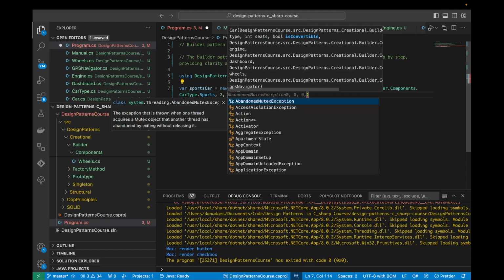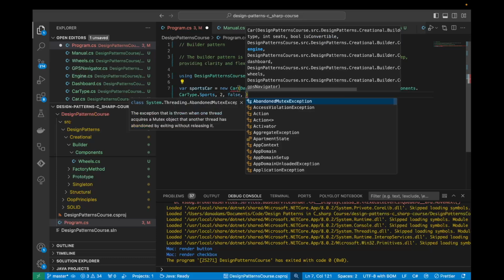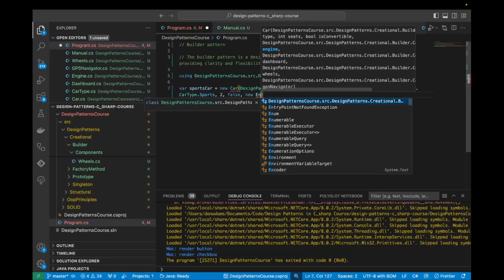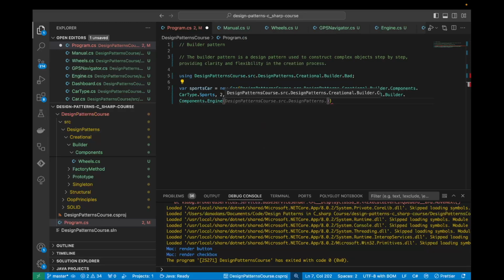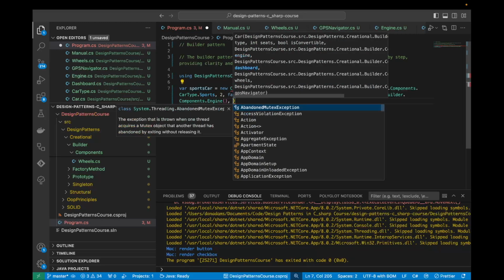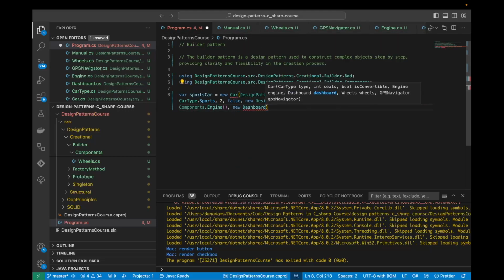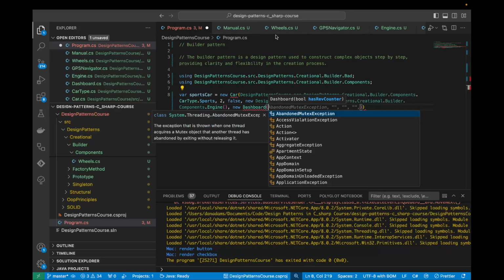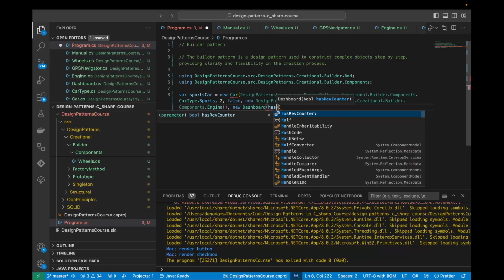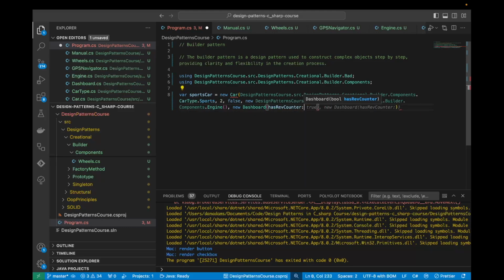We then need to provide is convertible, so we're going to say false. This is not a convertible sports car. We need to provide an engine, and that's everything we need there. We need to provide a dashboard, and we can provide whether this has a rev counter or not. So what I'm going to do is type out the name of the field just so it's nice and clear, and put true.